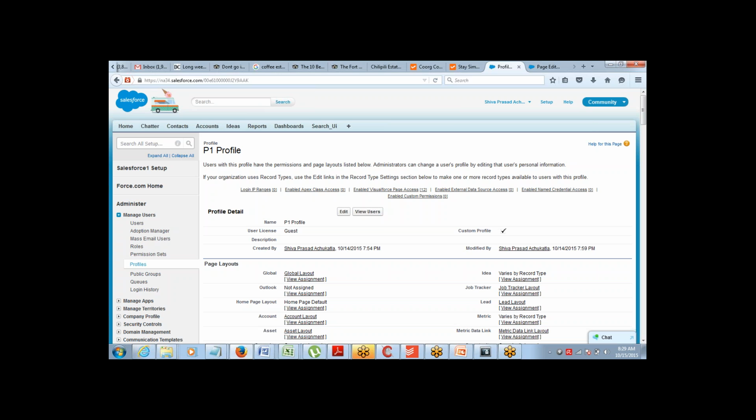Just go and refresh the page. Yes, we are able to see data. Now the data comes, right? So whatever data you want to display, you'll have to go to public access setting and make that change. So if you want to give a read permission on account or opportunity or contact, you'll have to enable it here.